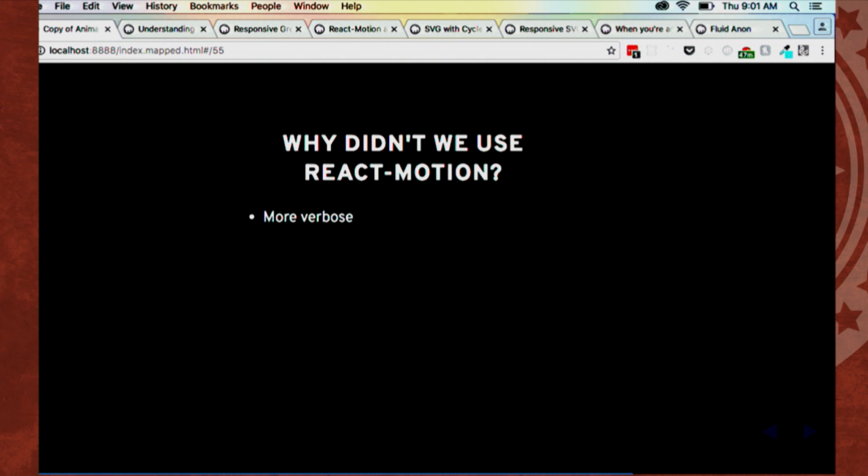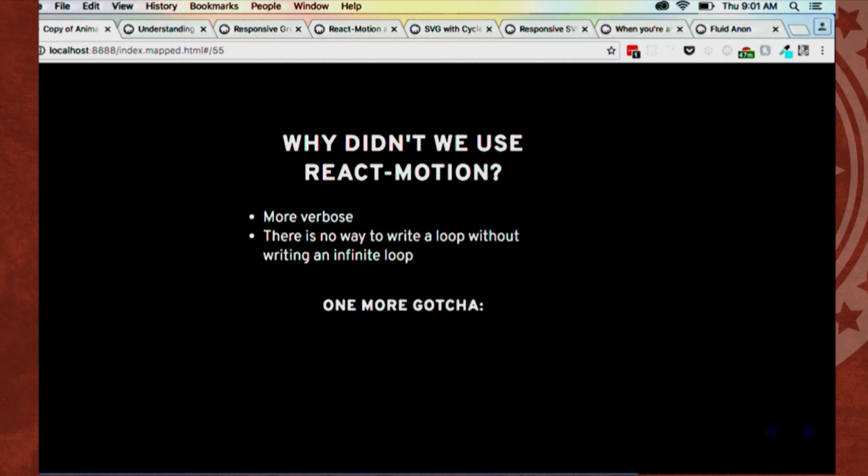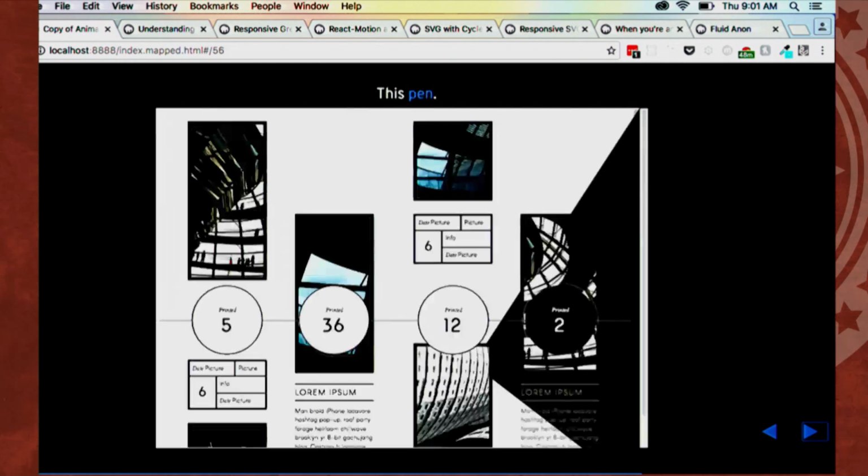And remember, again, we're using CSS. So there are some things about CSS, like the cross-browser inconsistencies, that are a little bit more stable in GreenSock. There's no way of writing a loop without writing an infinite loop in React Motion, which is bad. Don't write infinite loops. One more gotcha is that staggers can't create arrays with new numbers of objects. So React Motion is super powerful and really awesome, but use the right tool for the job.